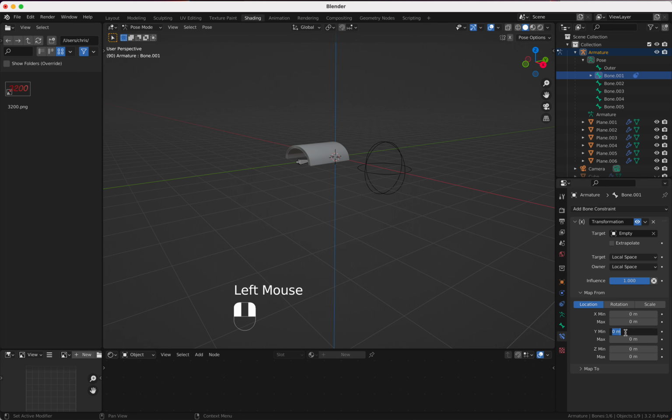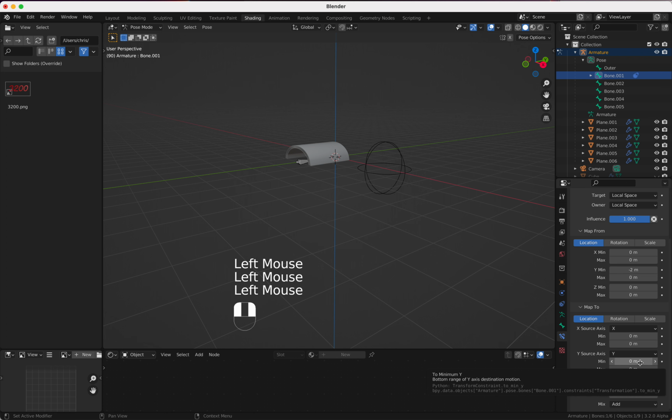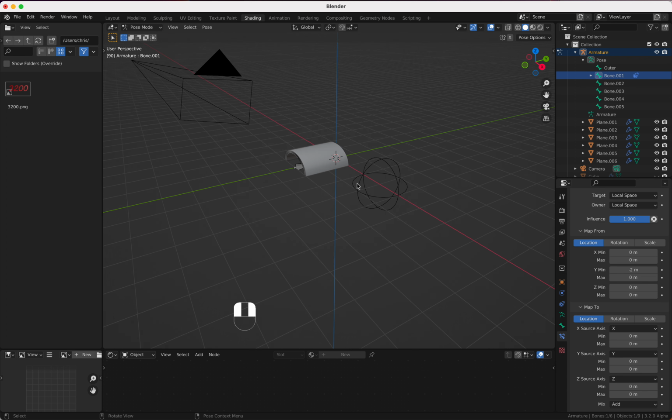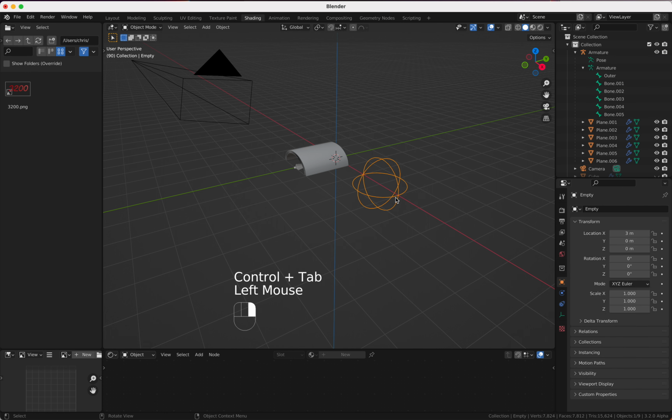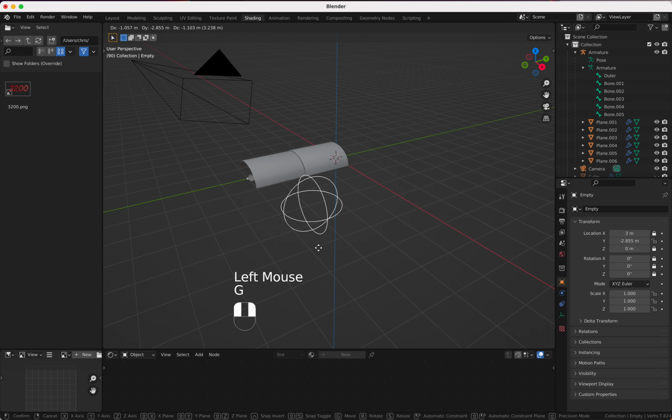So from -2 to 0, the pool cover should move from -2 to 0. Let's check this out. So we go to object mode and we constrained that movement too, because we just want to move this on the y-axis. So if I press G now, I just can move it. And you see the cover is perfectly moving. And this is exactly what we want.